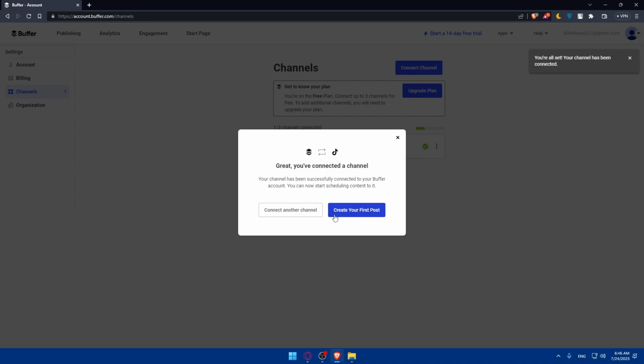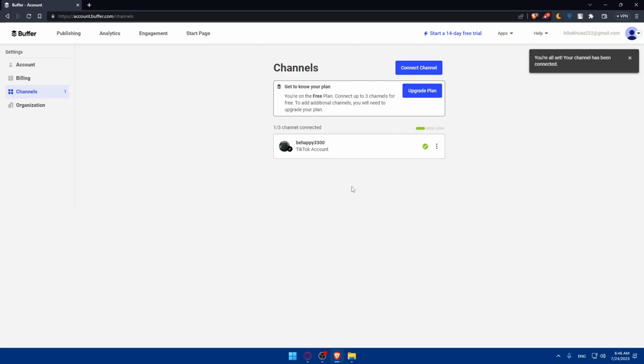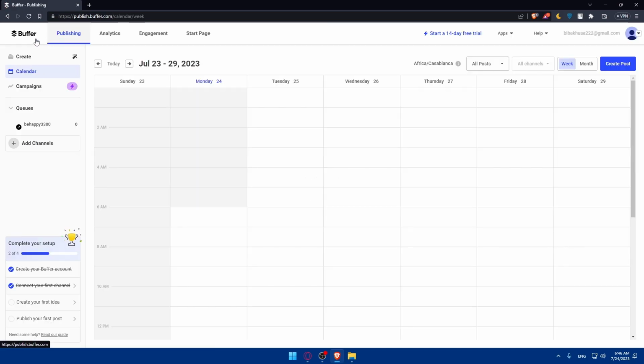You can create your first post, or you can go and connect other channels if you want, not just to schedule on TikTok. You'll be able to schedule it on more than TikTok, on Instagram, and as you saw in the channels before, the free plan will allow you to connect just 3 channels at the same time. But you can get a better plan so you can connect more if you want to. Let's go back to the home screen now by clicking on the icon.